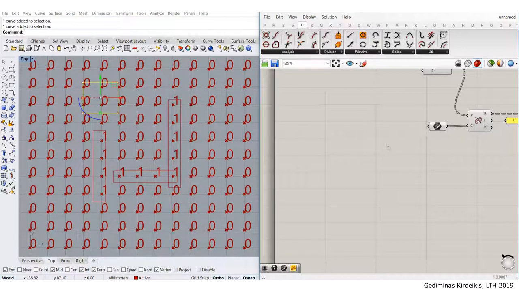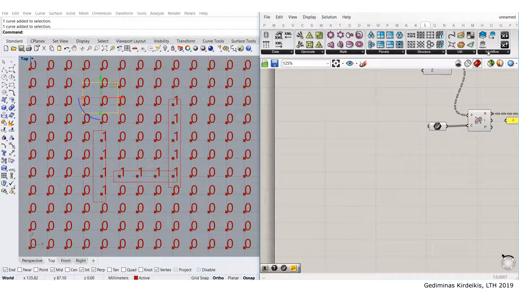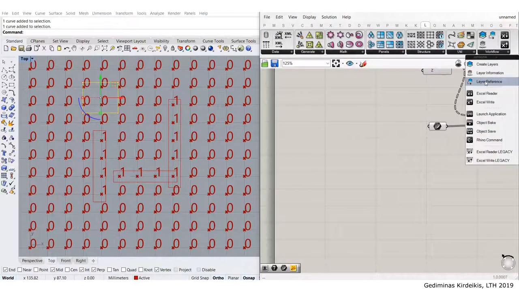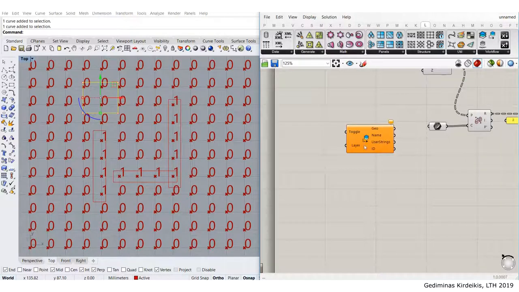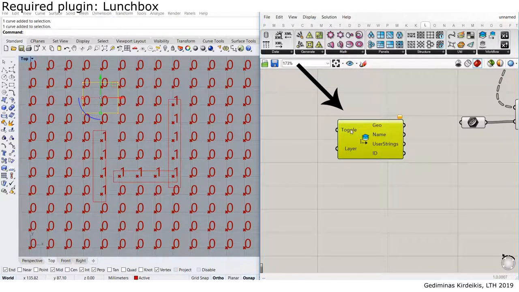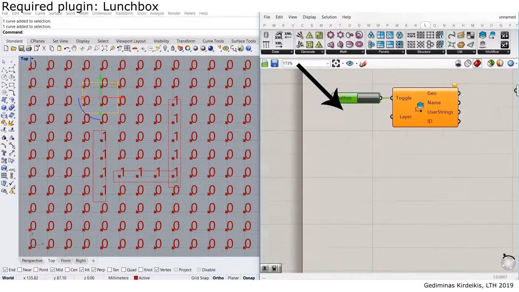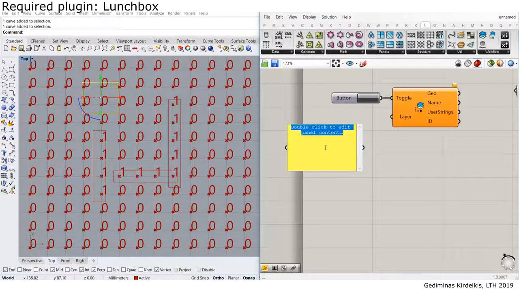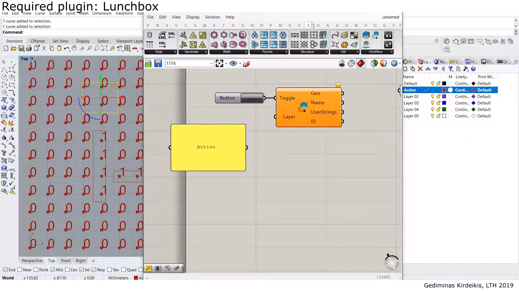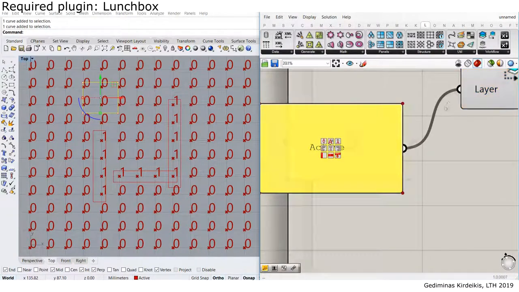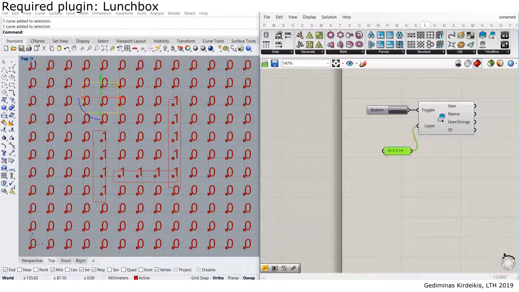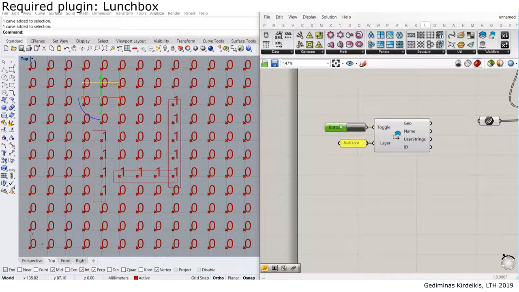I can do that by using a plugin called Lunchbox and going into the Workflow tab and using the Layer Reference node, right? So the Layer Reference node has a toggle and a layer. For the toggle, I'll just use a button. And for the layer name, in a panel, I'm just going to write "active", because that's the layer that I'm using in Rhino. Active, plug that one in, right? Something like that.